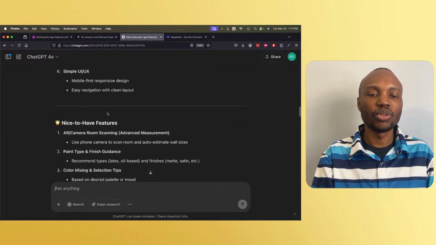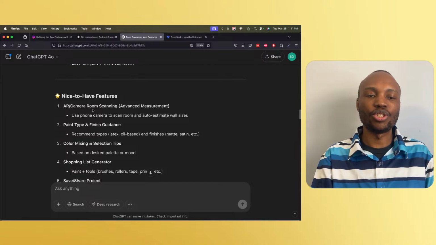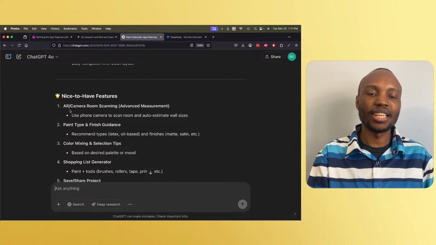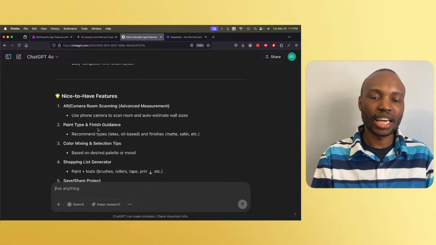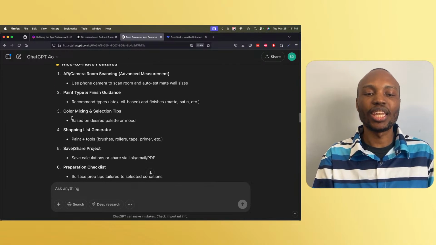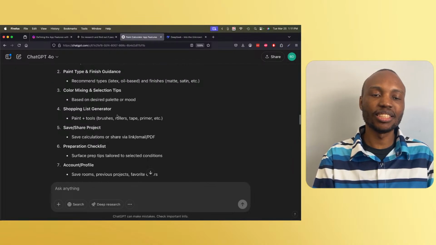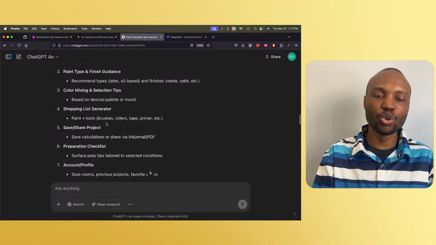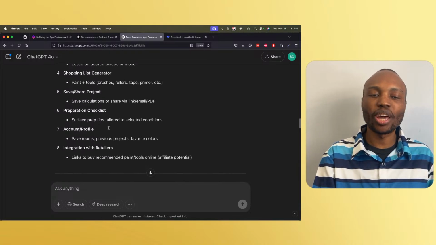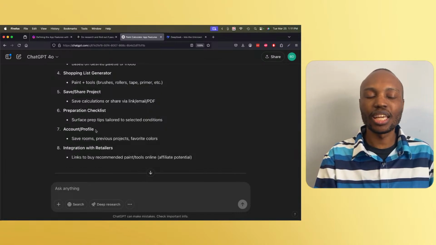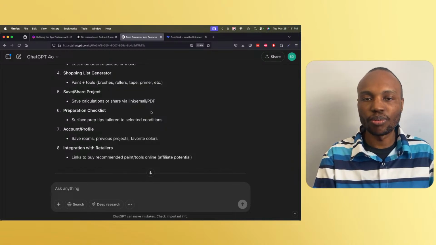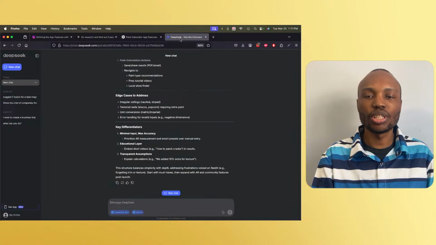So now these are the nice to have features. We can add an AR camera room scanning. We can have paint type and finish guides. We can add color mixing and selections, a shopping list generator. You're gonna need the paint plus other tools, brushes, rollers, right? These are nice to have. You don't really have to have these things, right? Preparation checklist, profile, integration with retailers. Really cool, right? ChatGPT did a solid job.